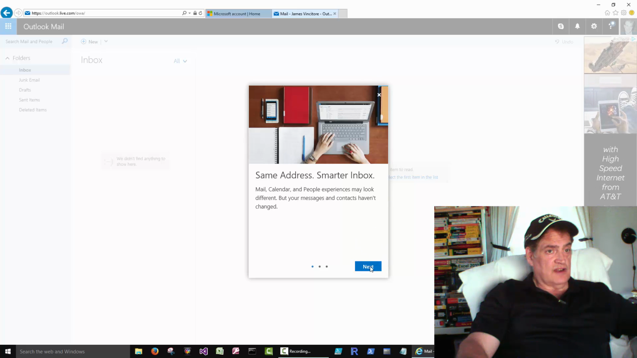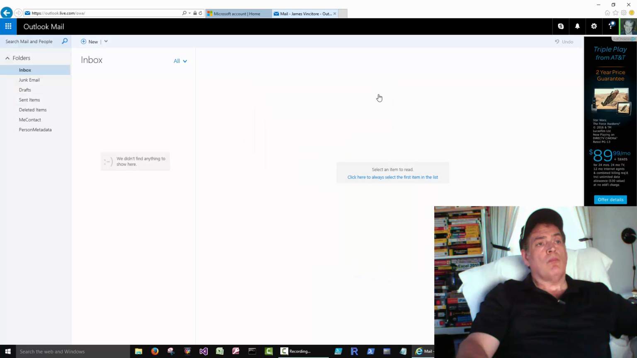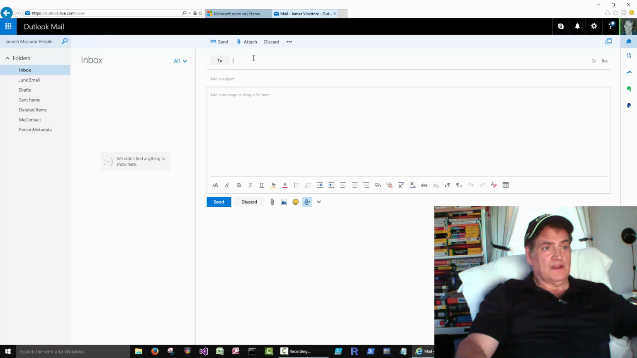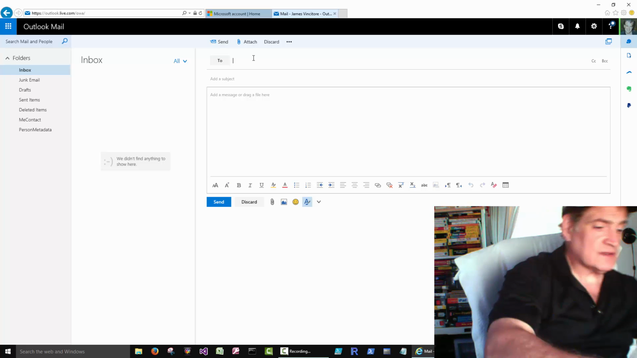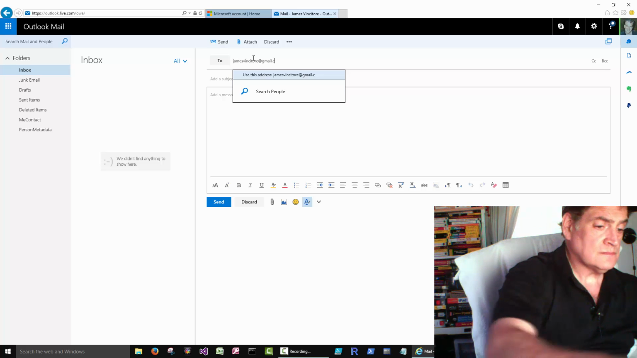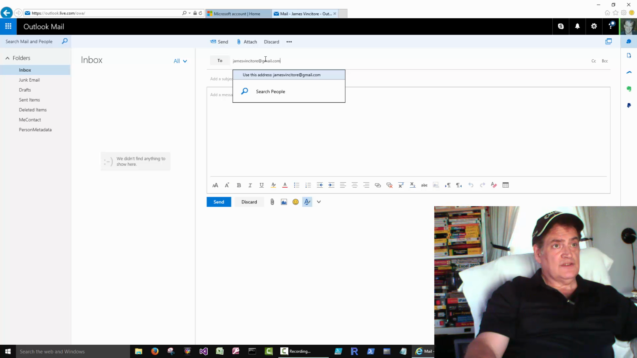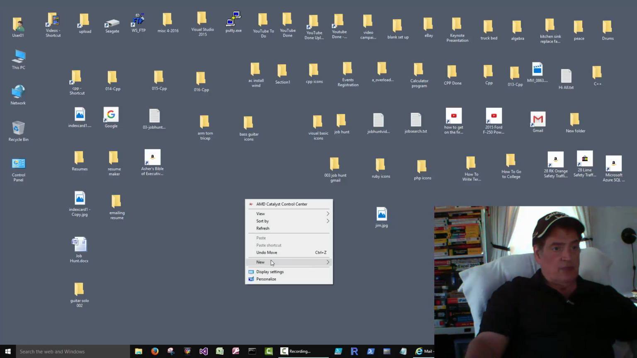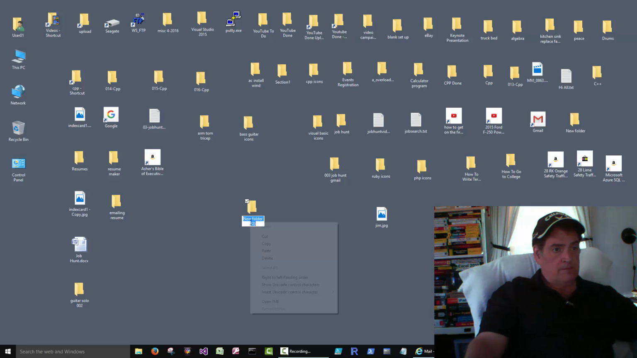This is just junk here. They're trying to show you something. Okay, click new to create a new mail. And I'm going to send a test email to my Gmail account. Something that I like to do is I'll copy that email address and then I put it on a folder name. That way when I need it, it's real fast and easy to get to.